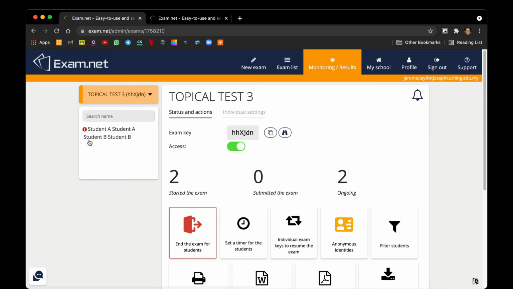Now the moment I request unlock, it says that student B is now online again. Now this could happen for a few reasons. Maybe student B was suffering from some internet connection issues. But fear not, after the request for unlock, the student can then continue his examination.